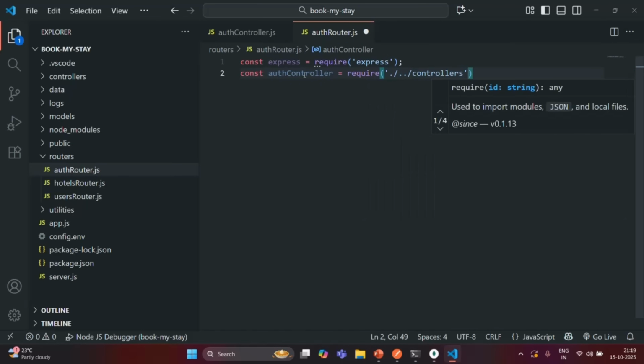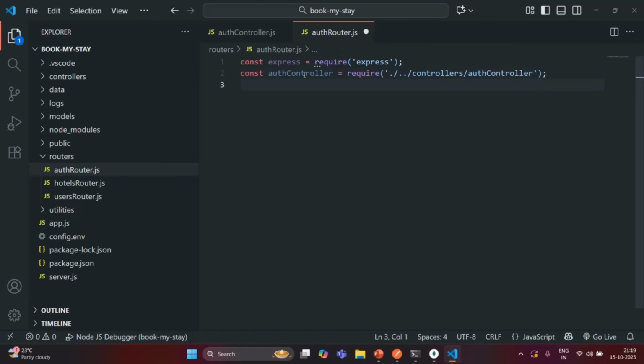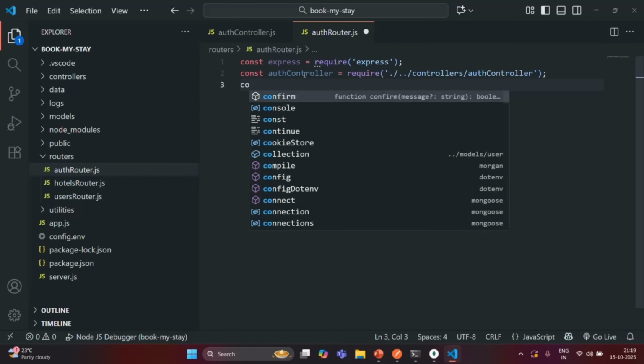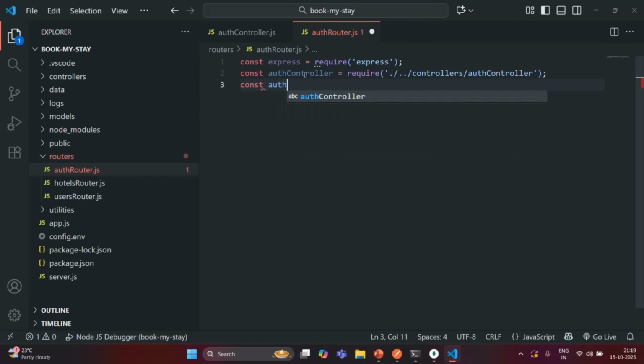So we need to go to the controllers folder, and in there we have the auth controller. Then we also need to create a router. So I'm going to create a variable. I'll call it auth router. You can name this variable anything. You can also simply call it router.